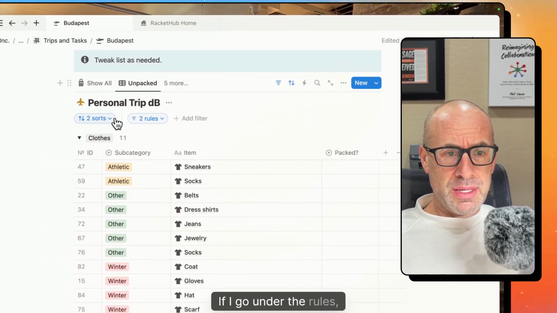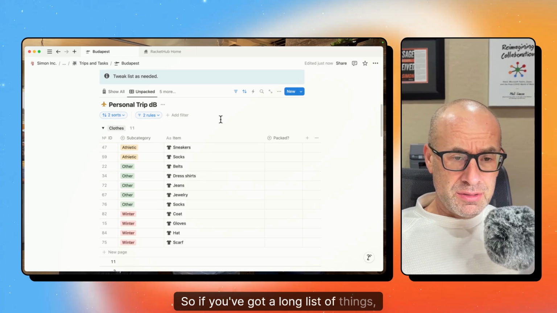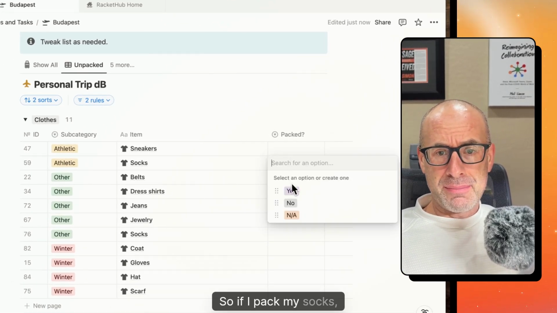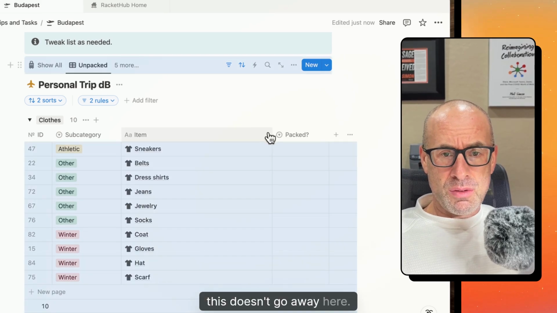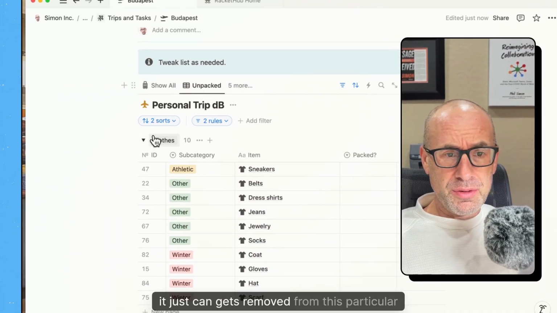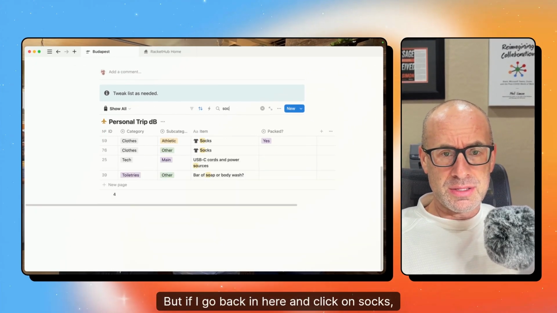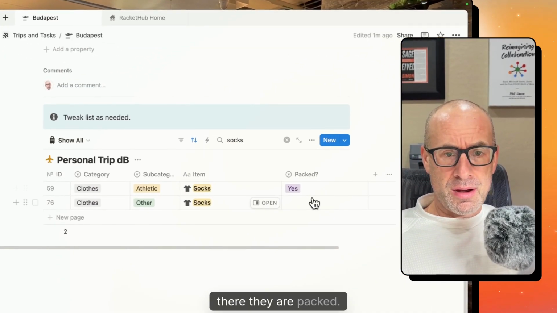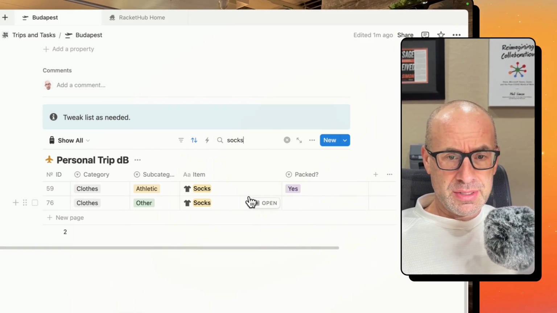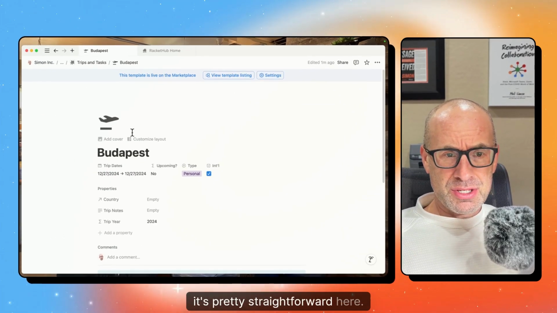If I go under the rules, packed is no. So if you've got a long list of things, this will only show you the things that you haven't packed. So if I pack my socks, this doesn't go away here. It just gets removed from this particular database view. But if I go back in here and click on socks, there they are packed. And it looks like I've got athletic socks and regular socks. Maybe I've got a speaking gig or I'm going to a wedding. So again, it's pretty straightforward here.